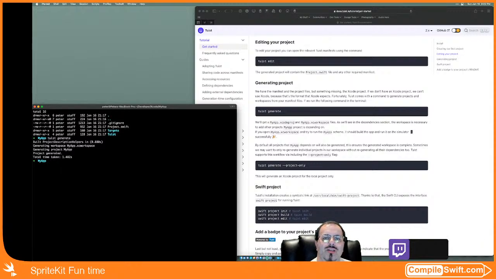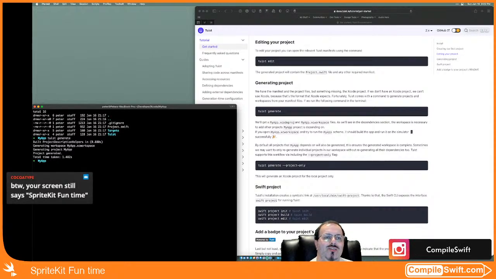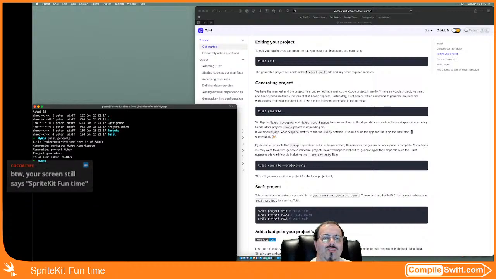As we'll see in the dependencies section, the workspace is necessary to add other projects my app project is depending on. Okay. You open the workspace and try and run the my app scheme. It should build the app and run it on the simulator successfully.